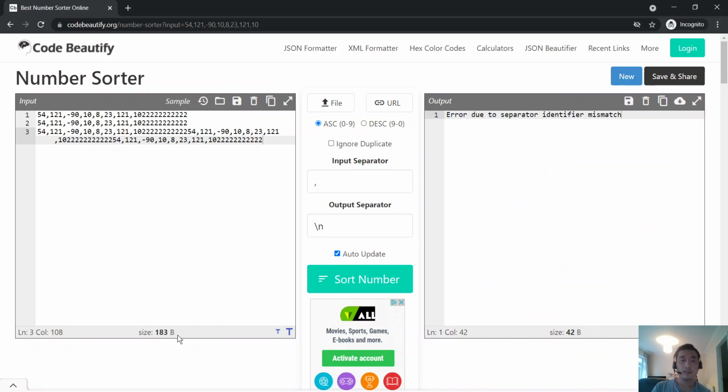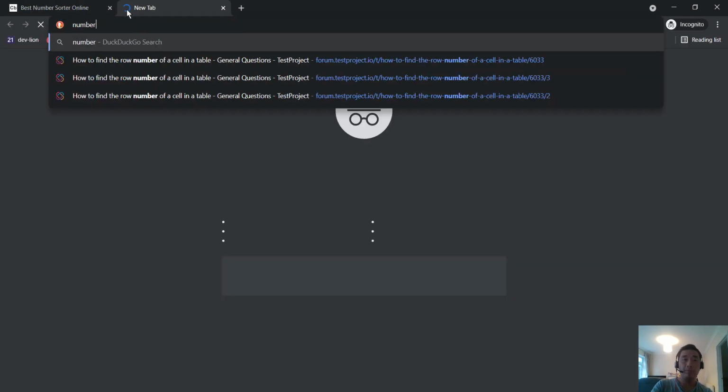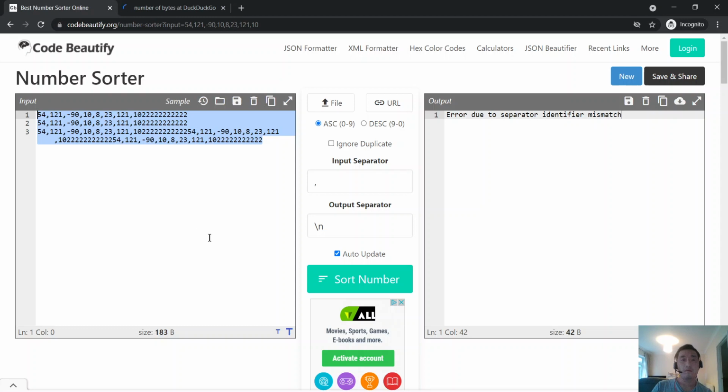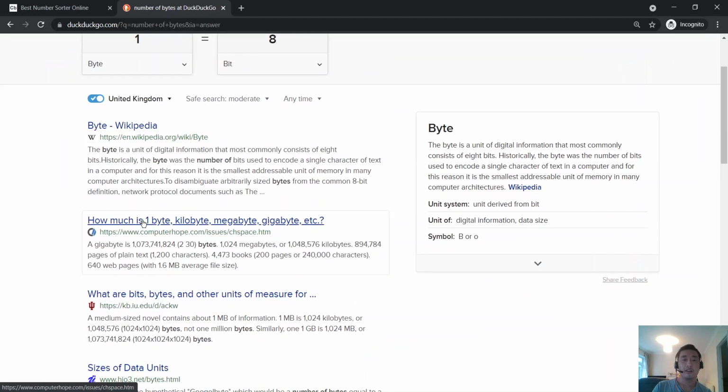So the size is in bytes, only there, bold, 183. So I noticed it does change depending on where the cursor is. Okay, so let me just verify. Number of bytes, 183. Should be correct, but I'm just going to do it anyway.